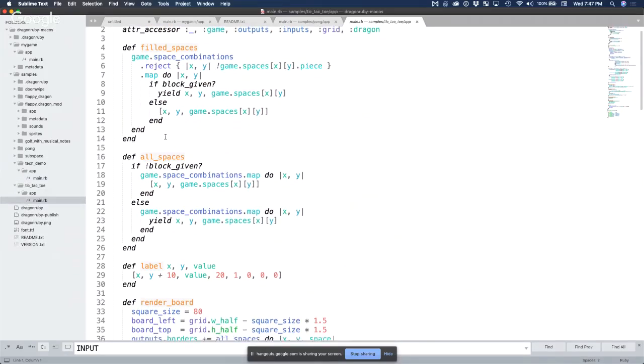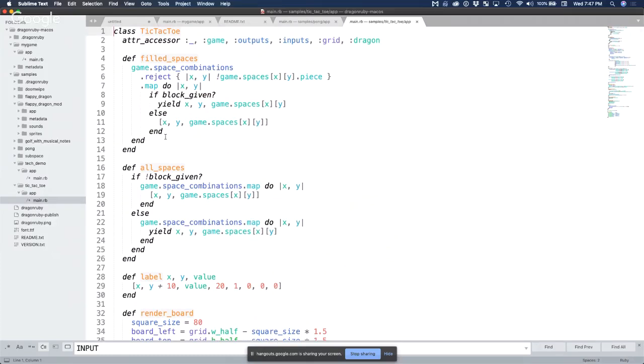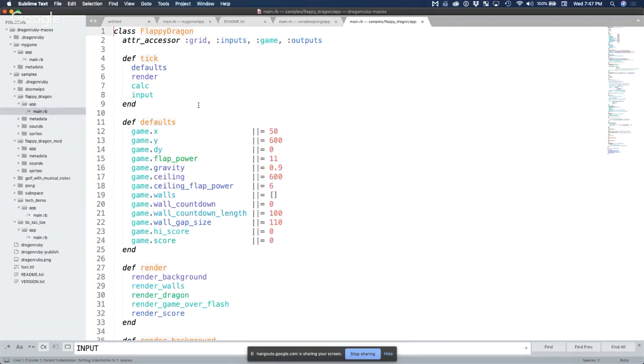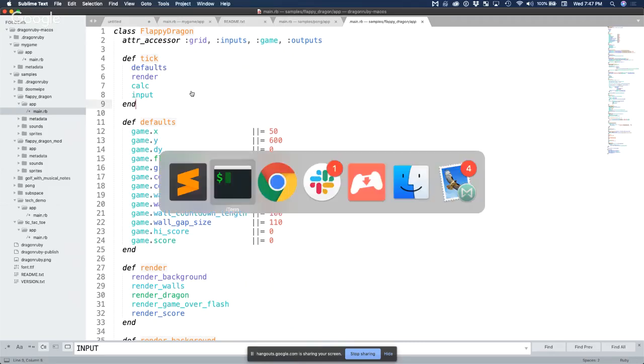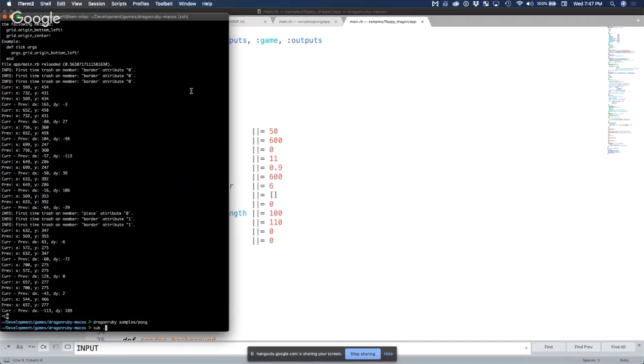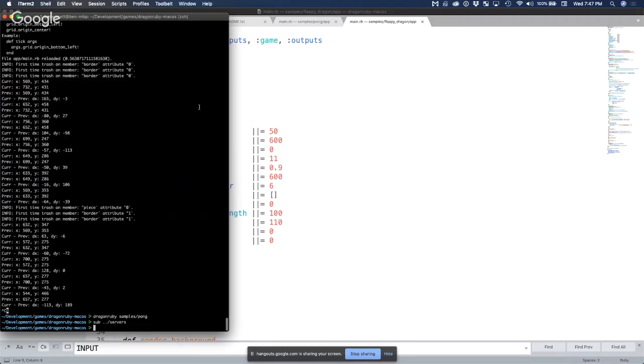So anyways, they're certainly adding a lot more samples and things and growing the documentation on it. But the point is, it's kind of interesting. So what I wanted to do here is introduce a couple of things. So first off, we have this Flappy Dragon game, and I started doing a few things to it.